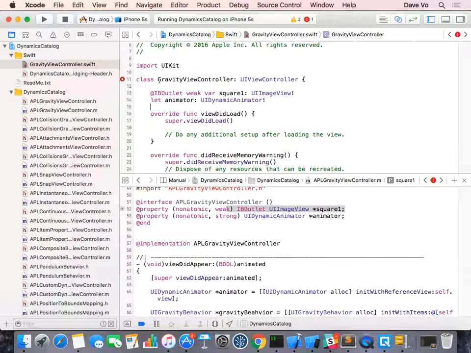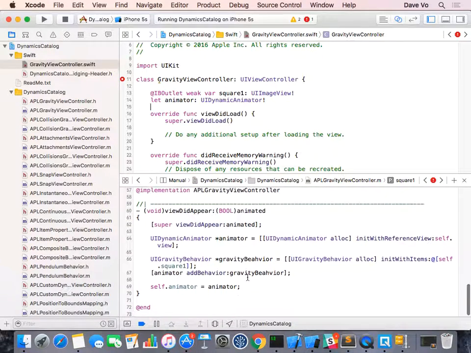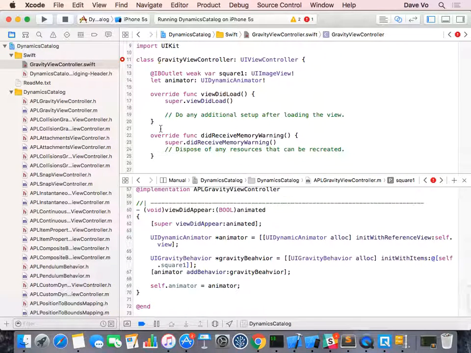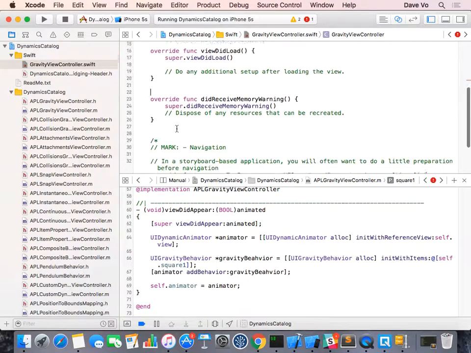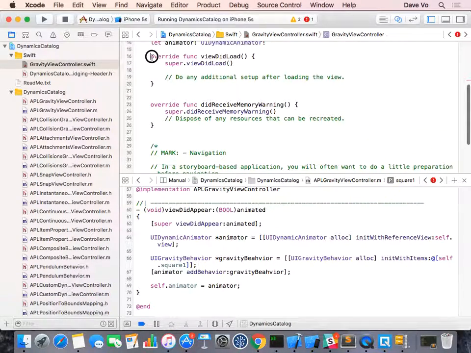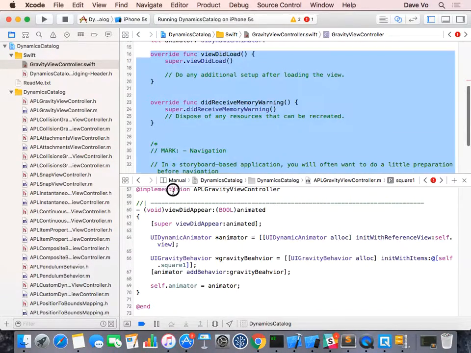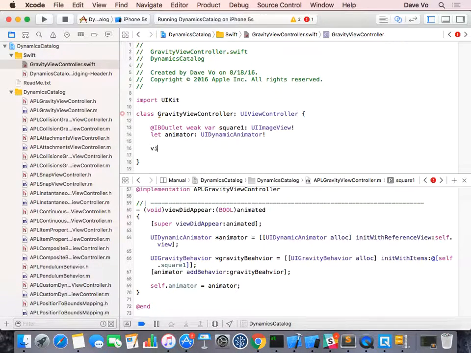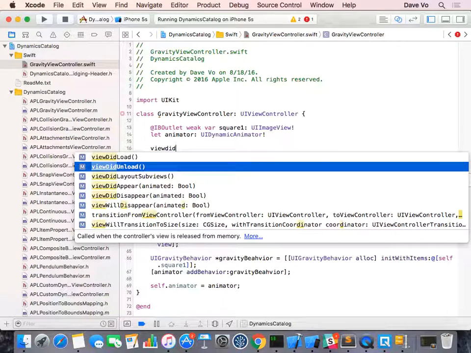Right. And what next? You see here, view disappear. So we will set this one into the view disappear. So we don't have that one. So now I can clean up everything here. We don't need it. Just remove it. Remove and then view it appear.